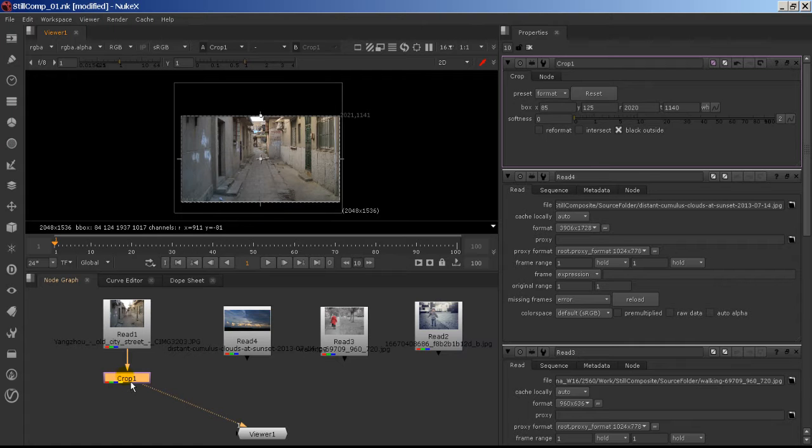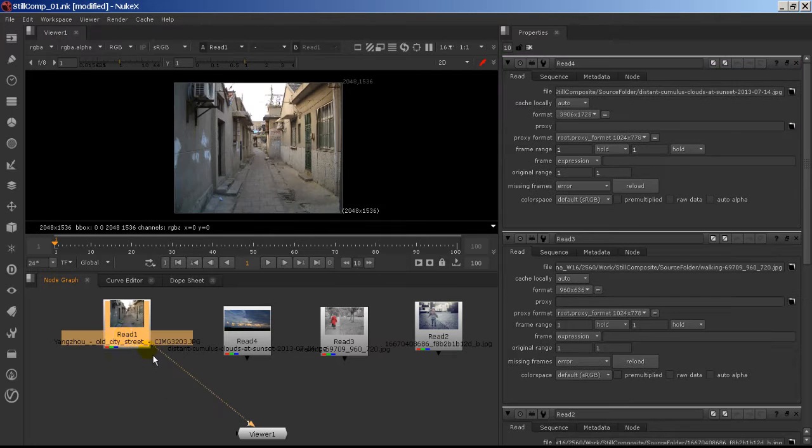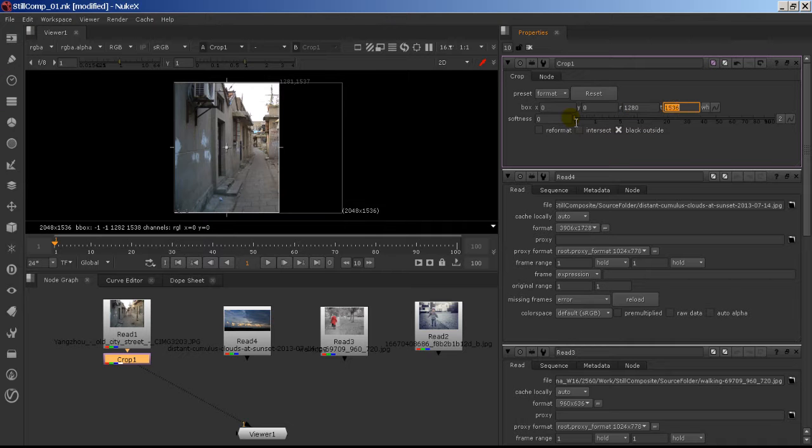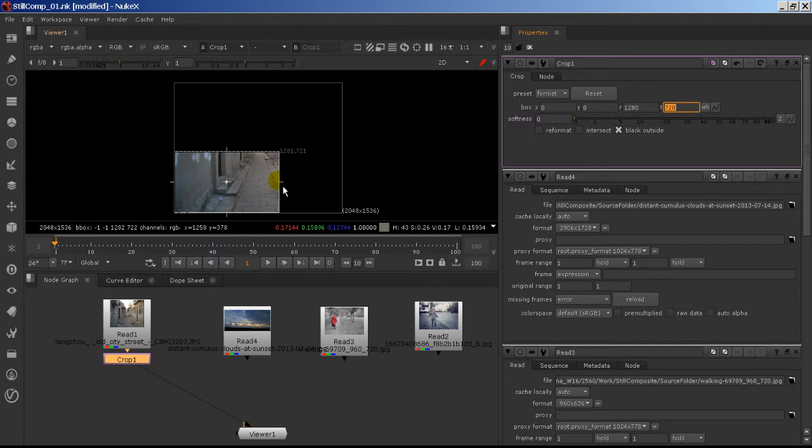This is where it's going to get a little bit tricky because of how we are going to do things. If I go back to my crop node, just to get back to the default crop node, it comes in at the default size of this image, 2048 by 1536. So if I type in 1280 by 720, you'll see that it fits right there.